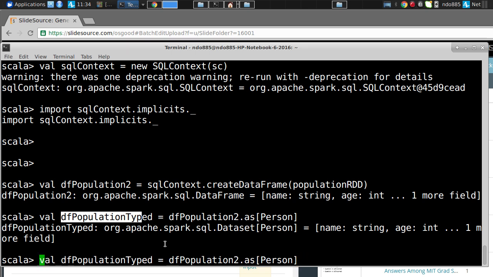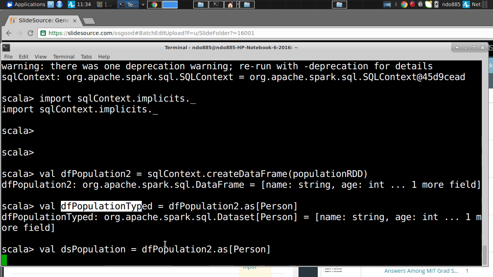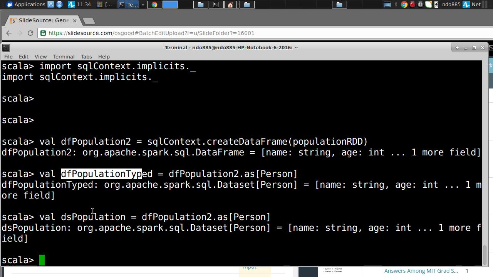So having done that, df population typed, really this is a data set, ladies and gentlemen. Let's just say DS population. Now we already had that, I think, from earlier, but we'll just say that. It's a data set of person. Okay, so let's use it now. Shall we not? Okay, DS population dot, and we're going to start doing some things which are a little bit unremarkable, but then we'll work up to some more interesting things.